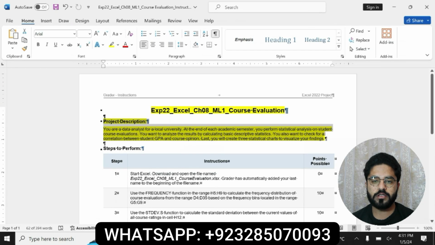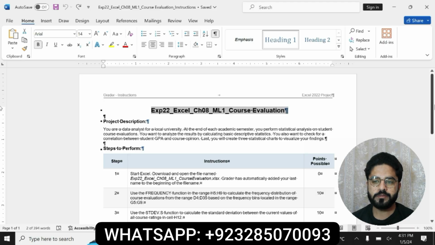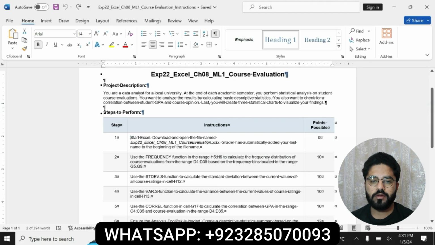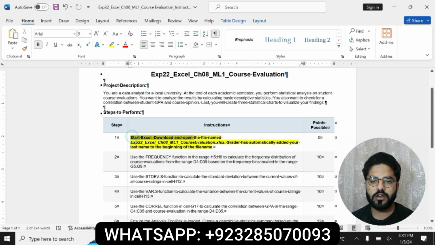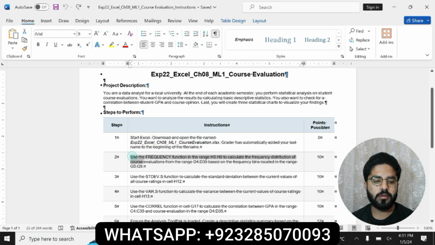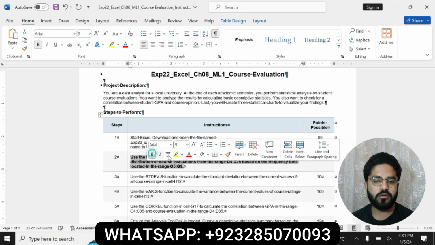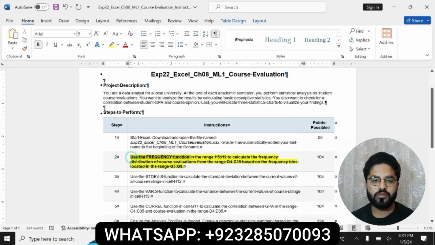Here is an Excel workbook I have already downloaded from the MyLab IT dashboard. Now we will move to question number 1. Question number 1 is: start Excel, download and open the file named Exp22 Excel Chapter 8 Mid-Level 1 Course Evaluation. Grader has automatically added your last name to the beginning of the file name. Basically, in this question, you will have to download the Excel workbook from the MyLab IT dashboard. I have already downloaded this file. Now we will move to question number 2.